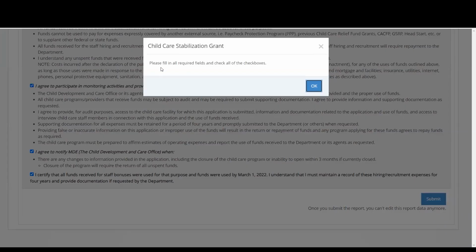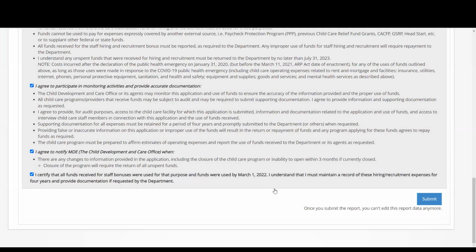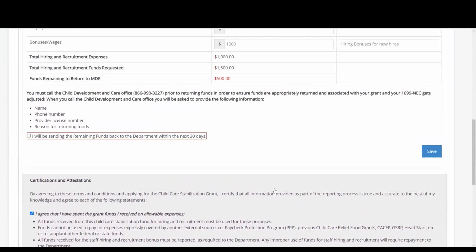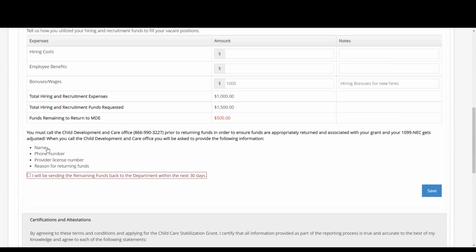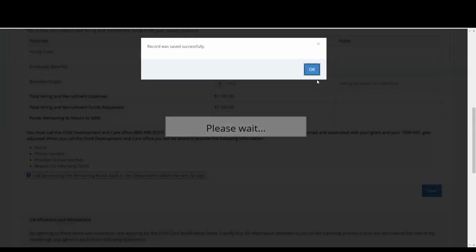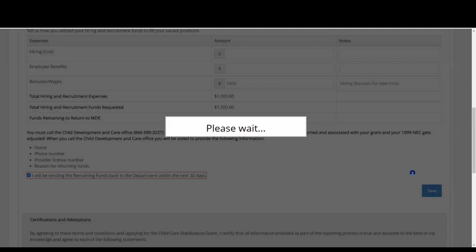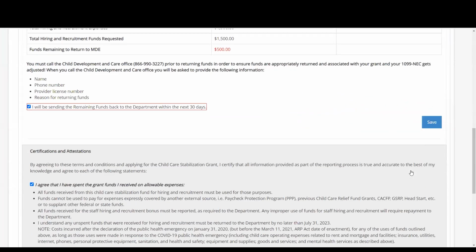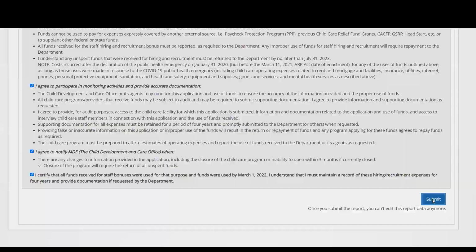I will submit this grant report. It says, please fill in all required fields and check all of the check boxes. So let's go see what is missing. Because the funds were remaining, it does require the program to indicate that they will be sending the remaining funds back. So we must check that box. We'll save it again, and then we'll submit.